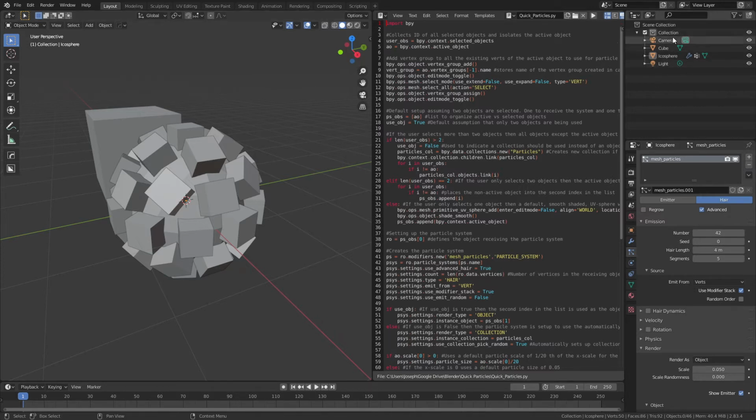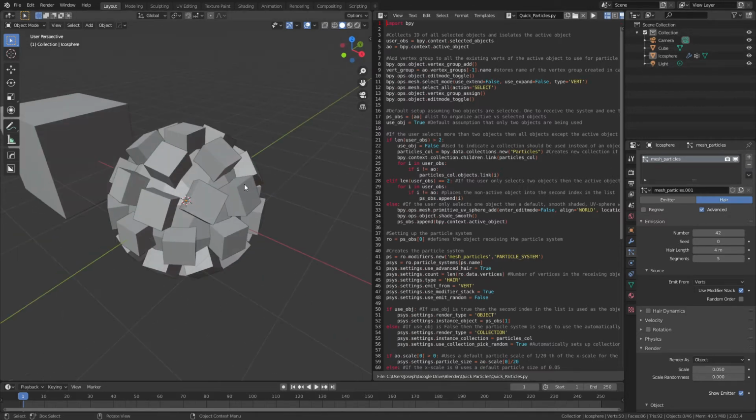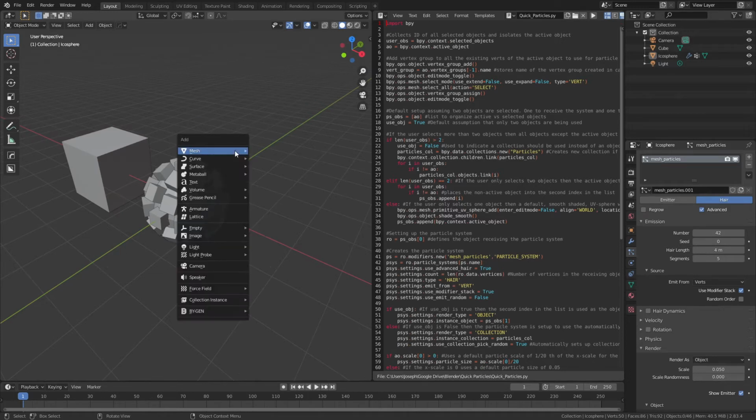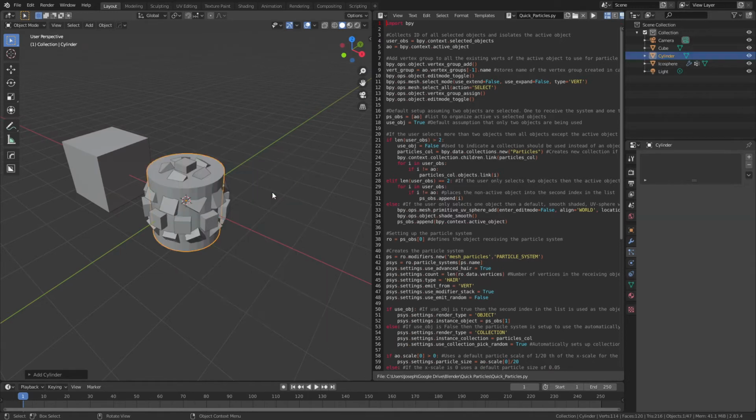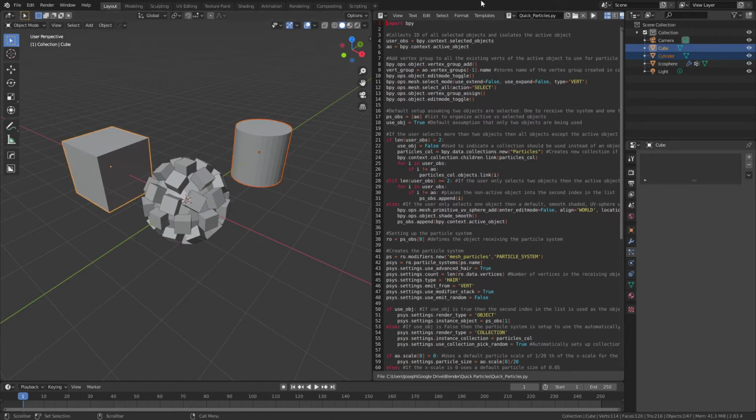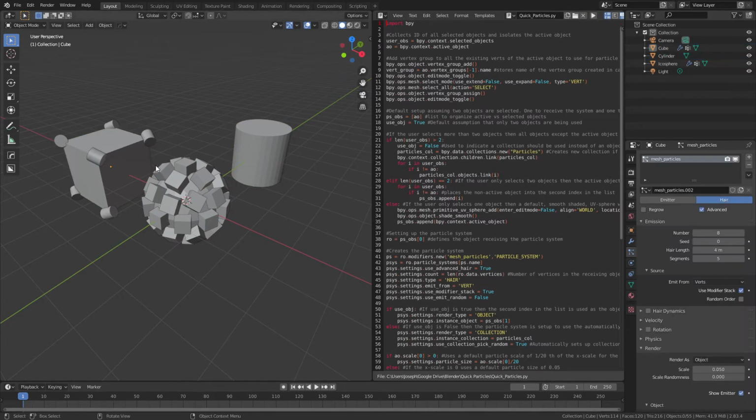You can also see that even though we added a different particle system before, it's actually not going to interfere. So now, if I want to, say, add a cylinder, move it to the side, and then put this cylinder on the cube, I can do that, and it won't really raise any stink about it. So that works nicely out of the box.